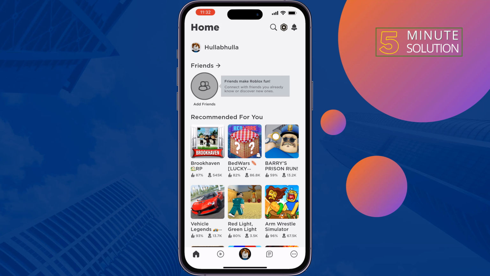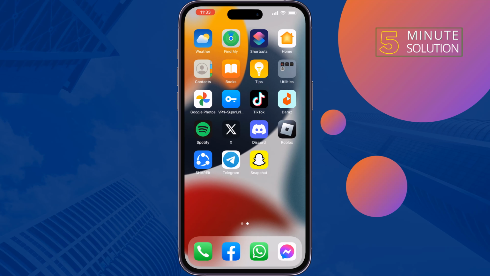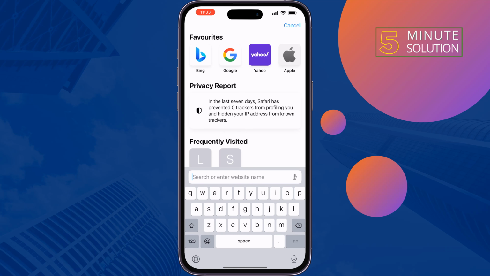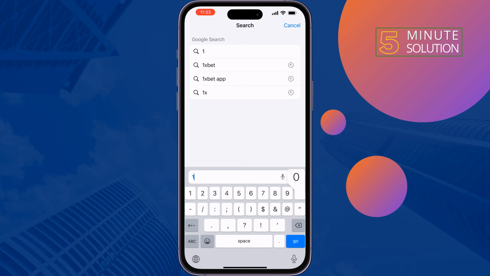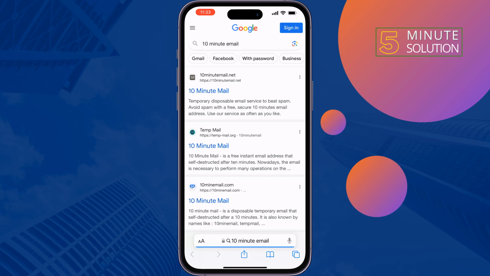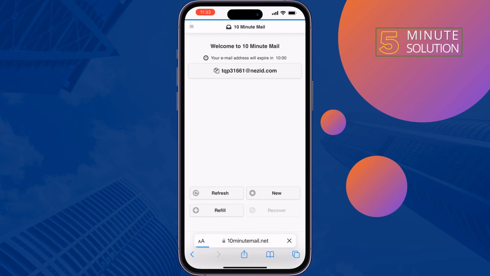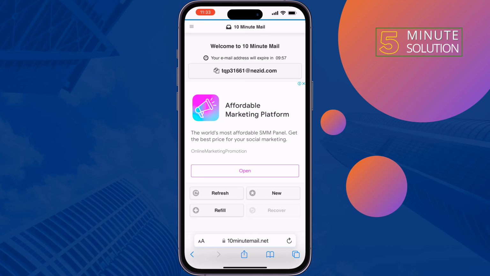In order to change your Roblox email address without a new email, you can use a random or temporary email address. To do that, open your browser and search for 10-minute email, and here you will get lots of free websites to collect temporary email address. So I'm going to open this first website, and you will get a temporary email address here. So tap on the email to copy.